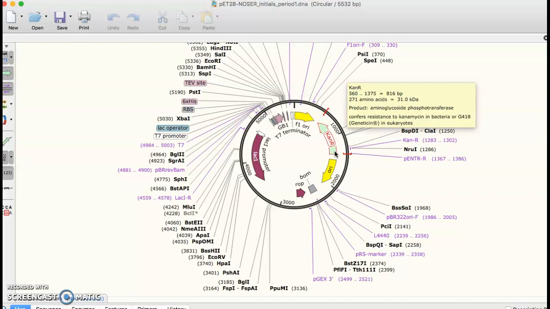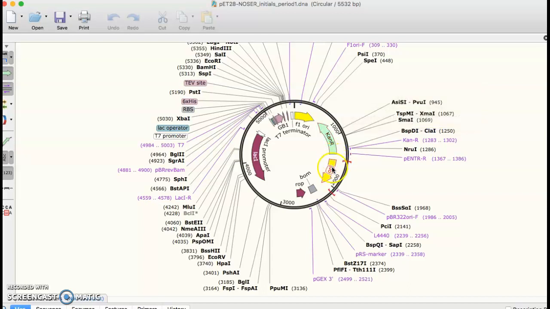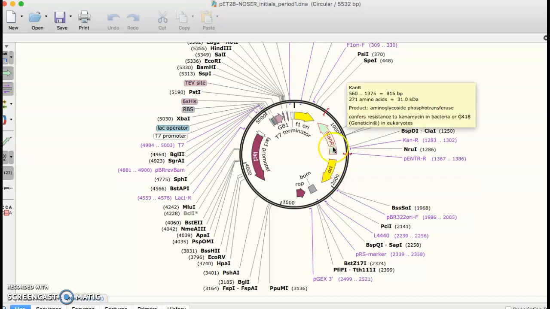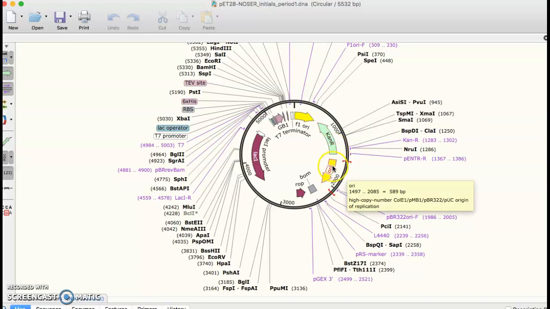The second element that I'd like you to look at is just the origin of replication. Right? So here's our origin of replication for this particular vector. And notice what it says, right? It's 589 base pairs, and it is a high copy number. And then it's got the origin of where this thing comes from for the origin of replication. So there's the second important element on a plasmid. So we've got antibiotic resistance gene is very important on a plasmid. The origin of replication is very important on a plasmid. And then we've got our gene of interest.